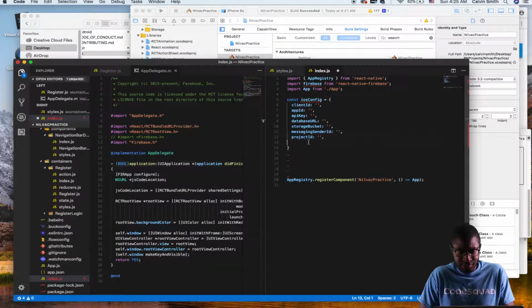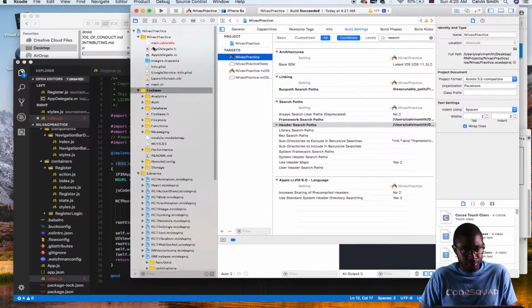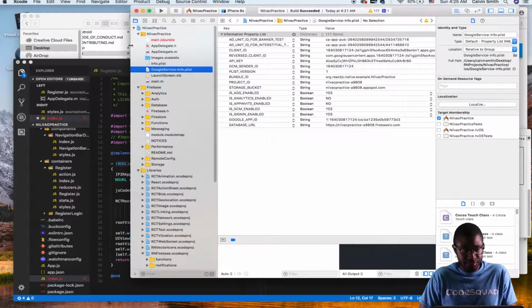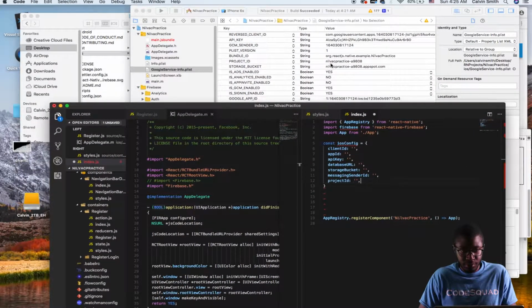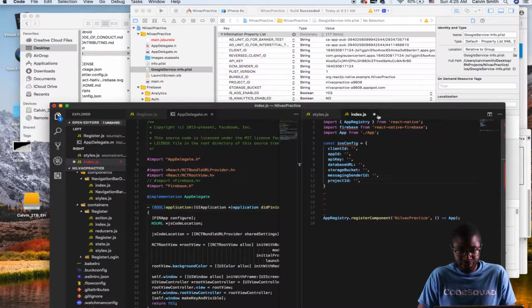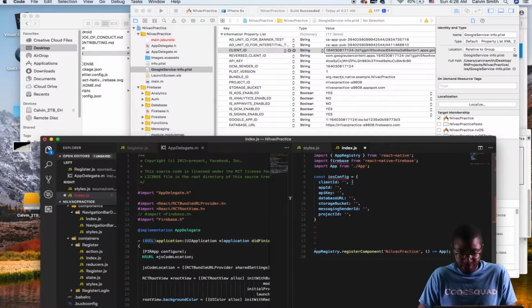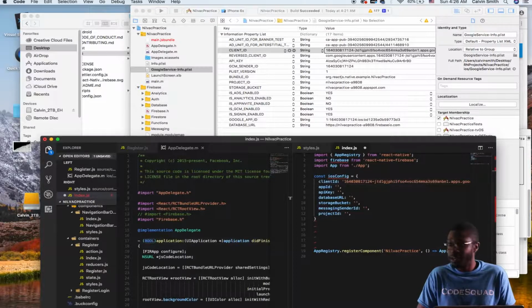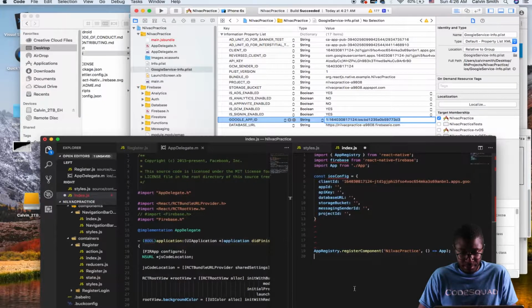And we actually get these values from our Google Service Info plist. So let's see, we need the client ID. That's actually client ID right here. Damn, that's long as hell. Alright, that's what we put in though. App ID. Where's it at? Google App ID. Come in, copy that bad boy.